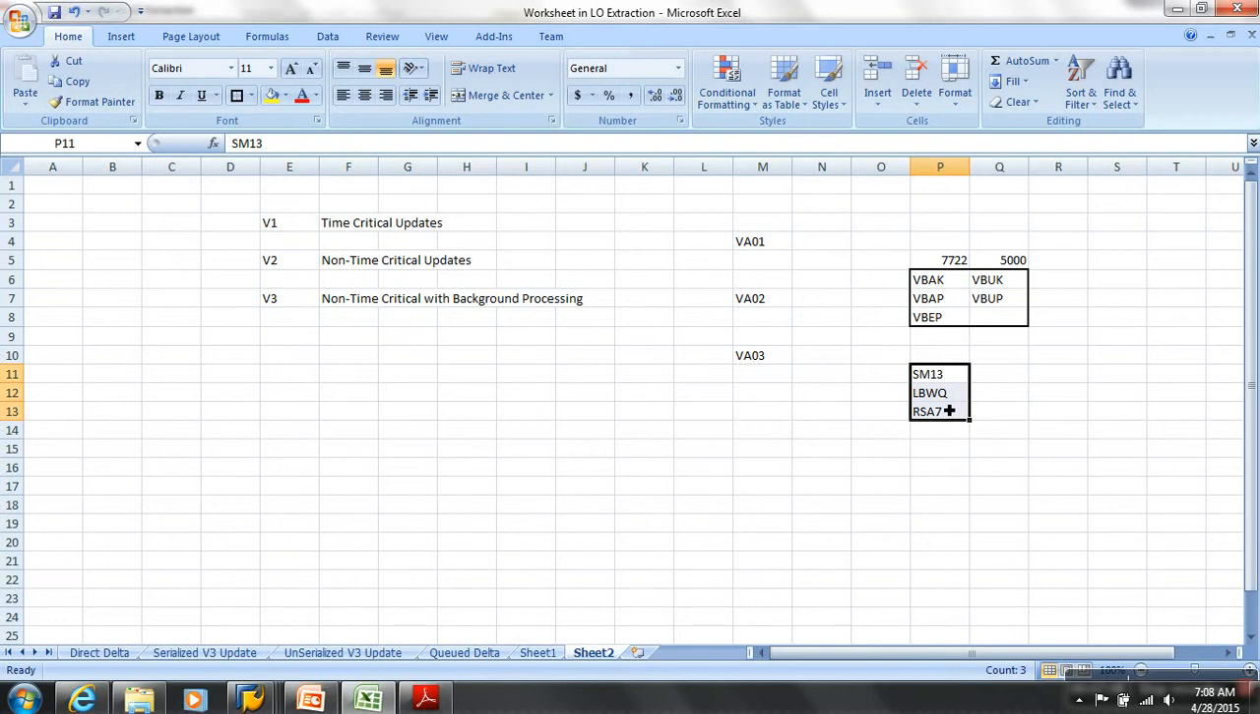Which is important? Updating these tables is important, or this is important? Don't worry, think about the BW concept. Think about business. Updating these tables is important.